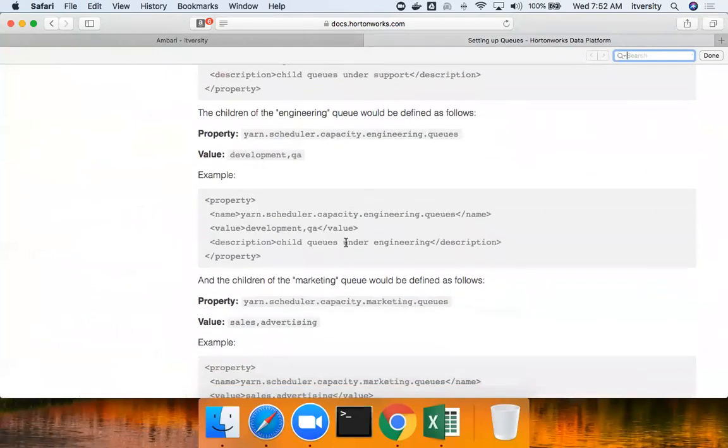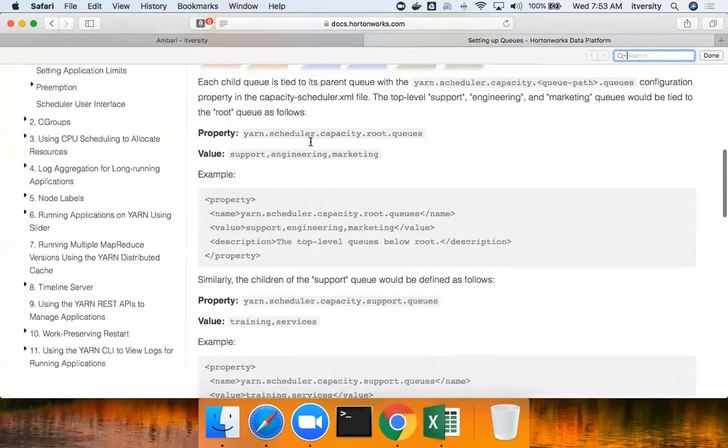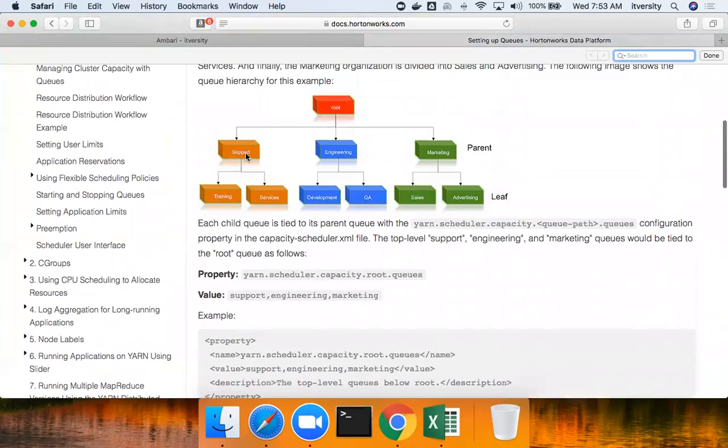Somewhere there should be some properties. Okay, if you don't specify the percentage, each of them will get an equal amount of resources. So in this case, support will be 33%, engineering will be 33%, marketing will be 33%. And again, you can create sub queues for them. In support, there is training and services. And training will get 50% of the 33%, services will get 50% of the 33%. Like that, you can have a hierarchy of queues, and the jobs will be scheduled within that queue. So whenever you submit the job, you have to tell in which queue it should run.